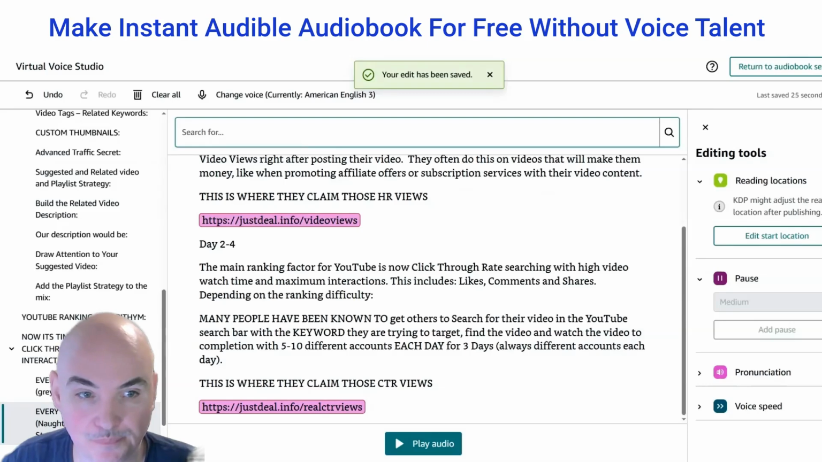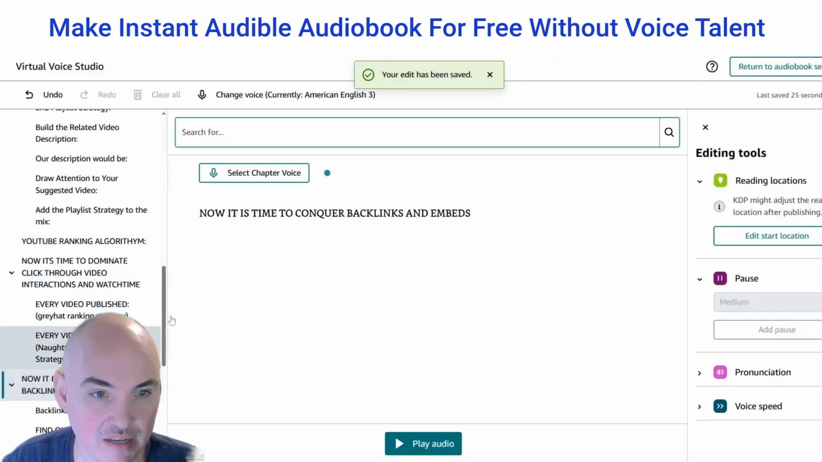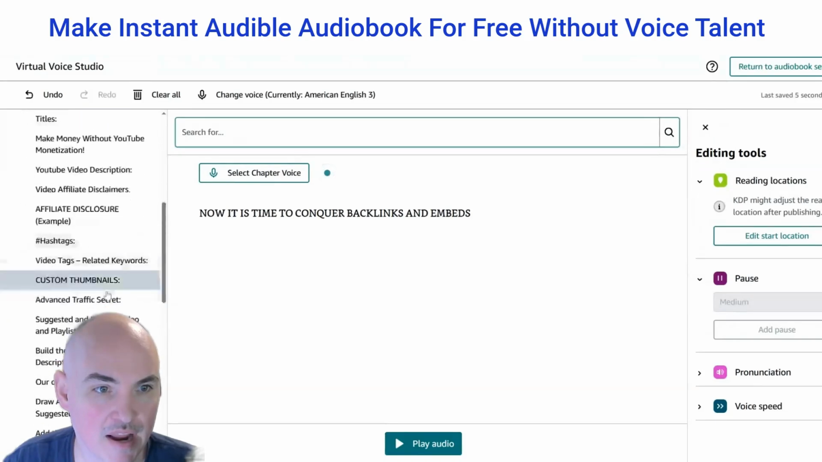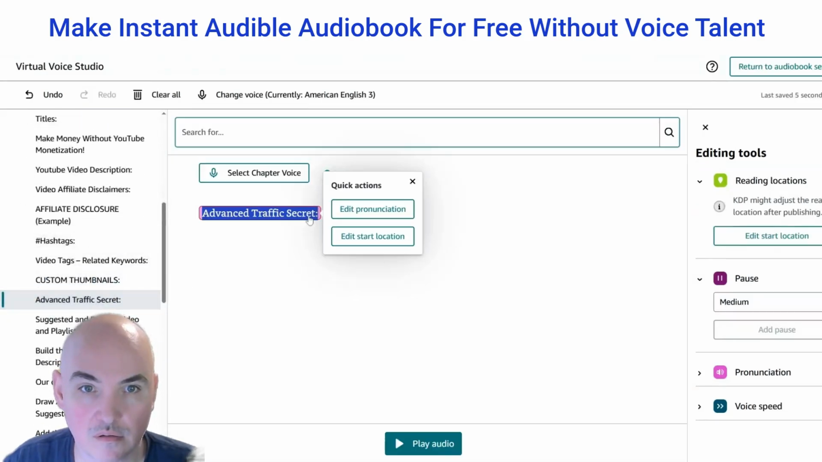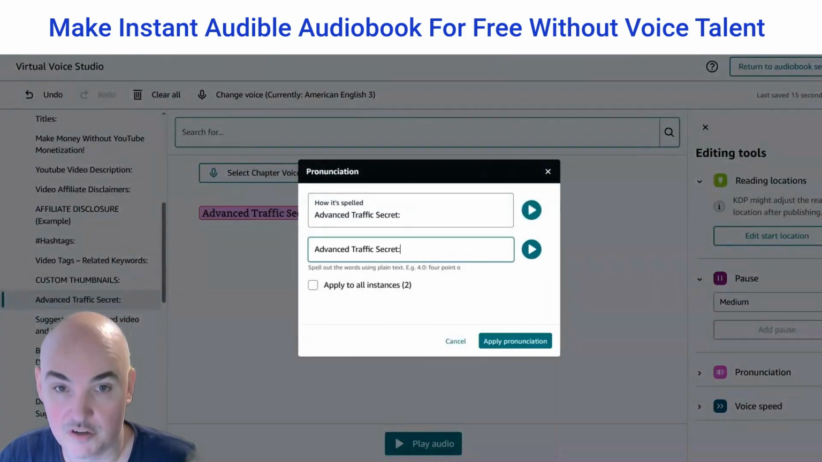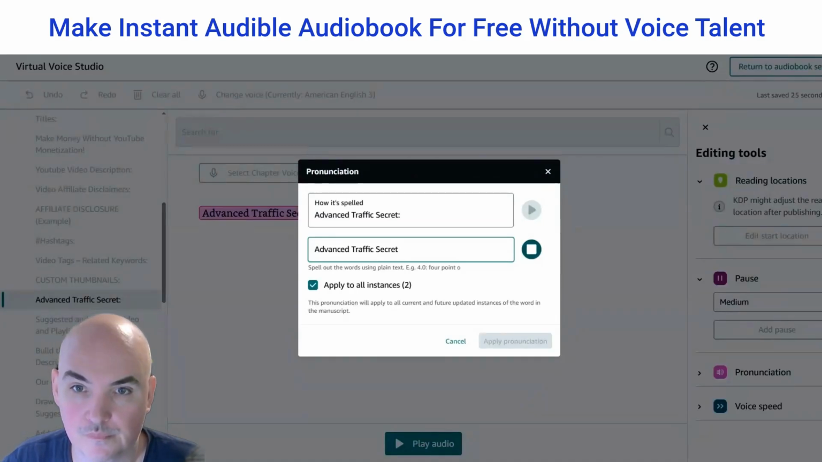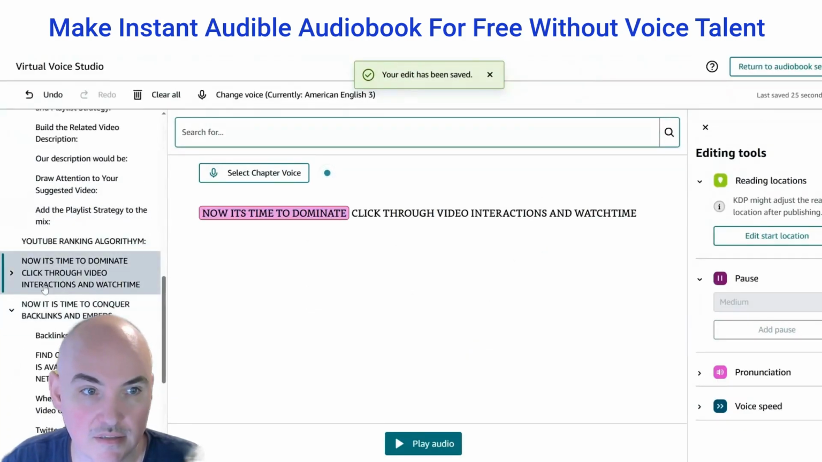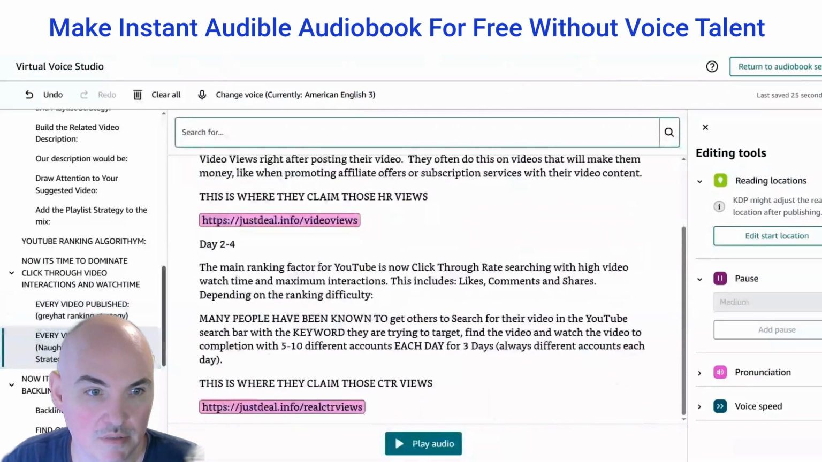All right, we're still going. Still going. We're almost to the end. And you know what? Over here, let's see. Advanced traffic secret. Okay, so we're going to do this. We're going to change it back here. Advanced traffic secret. All right, so there we go. So we are almost done. Let's see. Every video. We got that one.